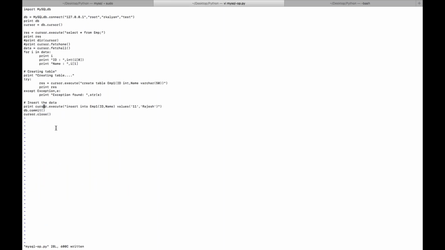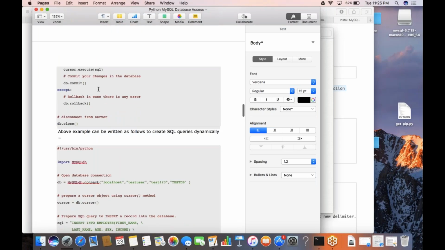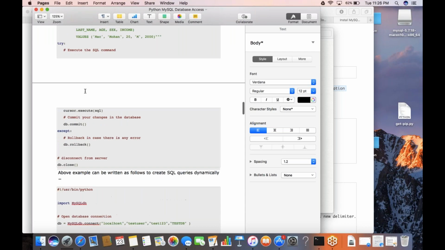Okay, so this is commit. Similarly we have rollback also. If you want to roll back the changes, you can use rollback. So once you say commit, the changes will be stored in the DB. Once you say rollback, it will remove whatever changes you made, so this will take the previous state. Okay, so normally we use an exception: try and execute the query and commit. If you have any exception, then roll back.